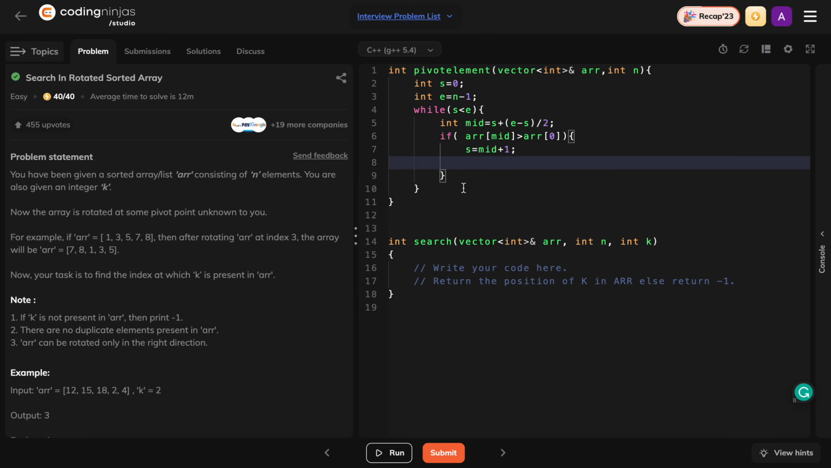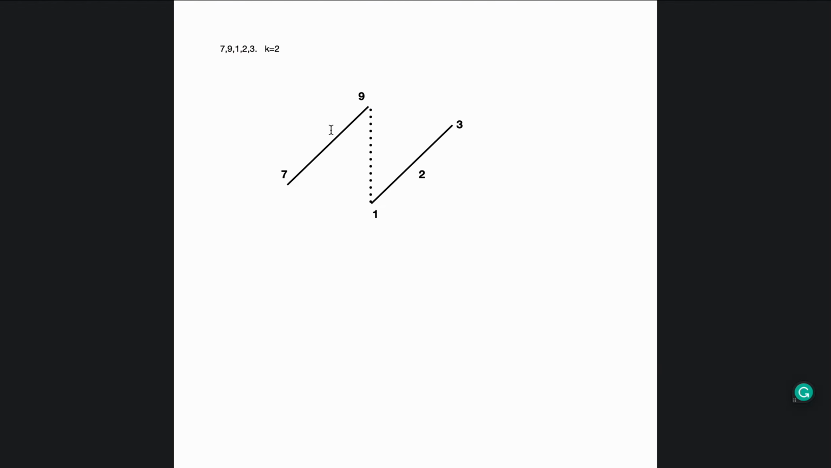So let's just understand what this condition is and why I have done this. Firstly, look into it. I have done array of mid is greater than array of 0. What does that mean? You can see here, if the mid element is present here, and if the condition is true, that means the element is here only, because if the element is present on this line, then it can't be greater than the zeroth element.